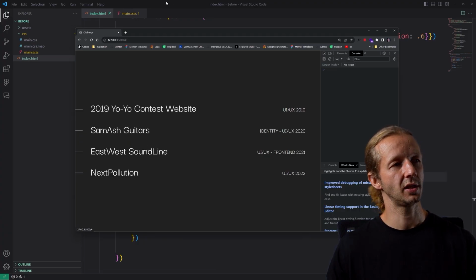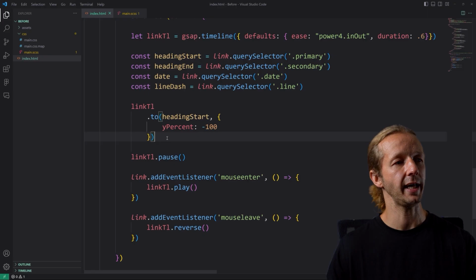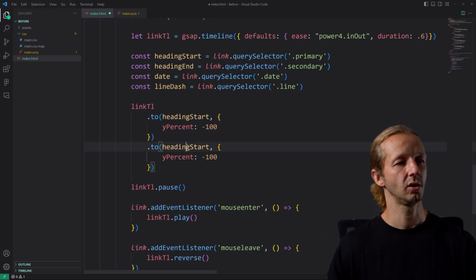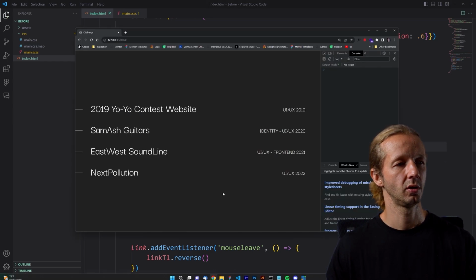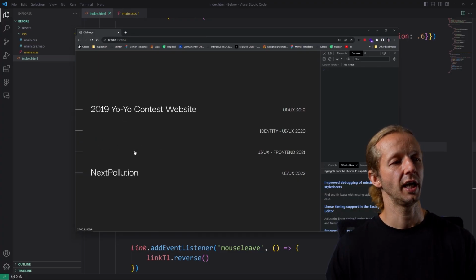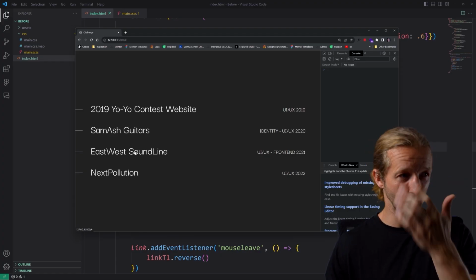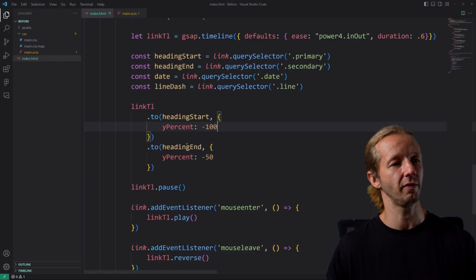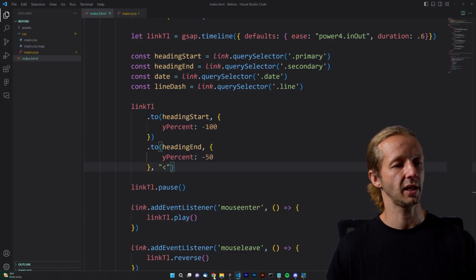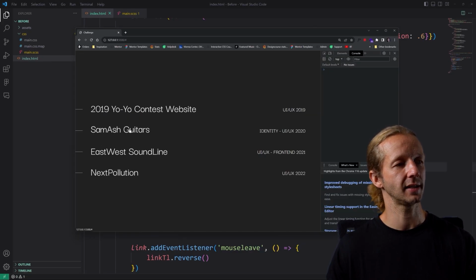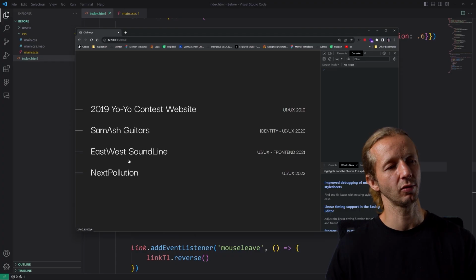So the next step would be to chain another to method on heading end. So let's just copy that. Heading end. Y% is going to be this time 50. Get it in the middle. Oh no, oh no. All right, it's working. It's just really slow because we haven't added a time offset in the third parameter of the argument. So basically what we say right here is if we want it to start at the same time, we use the less than sign. So let's save that. Let's go back and look at that. It's so nice. It's so cool.